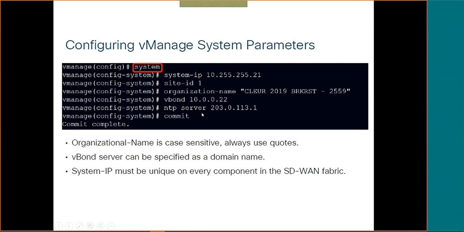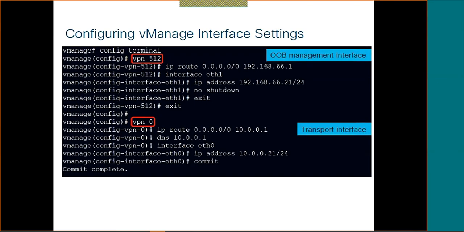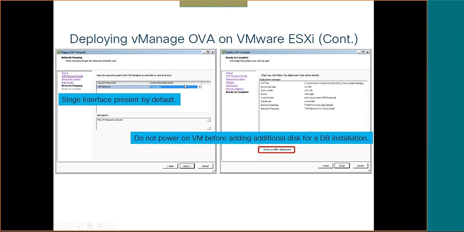But we have to provide the minimum configuration for VPN 0, VPN 512, and then system. At least VPN 0 is mandatory. VPN 512 is for management purposes. Even without it, we can still initialize the device. But system and VPN 0, these two initial configurations are mandatory.